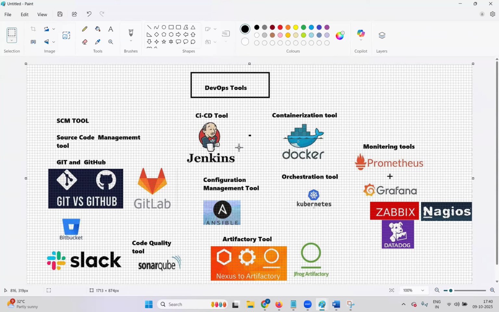So the next thing I want to tell you here is the DevOps workflow. We have a lot of tools here, but sir, how will we work with all these tools?